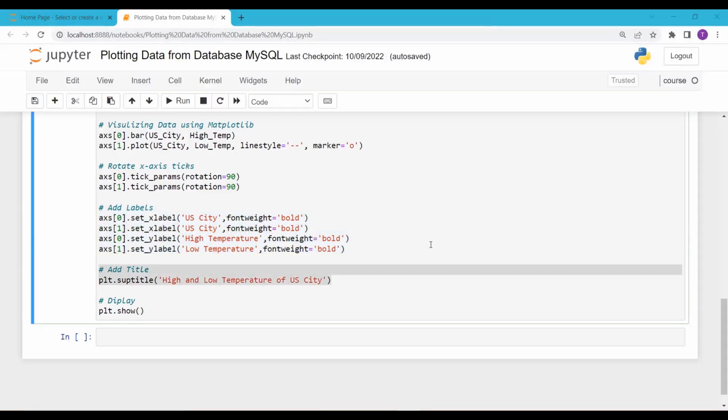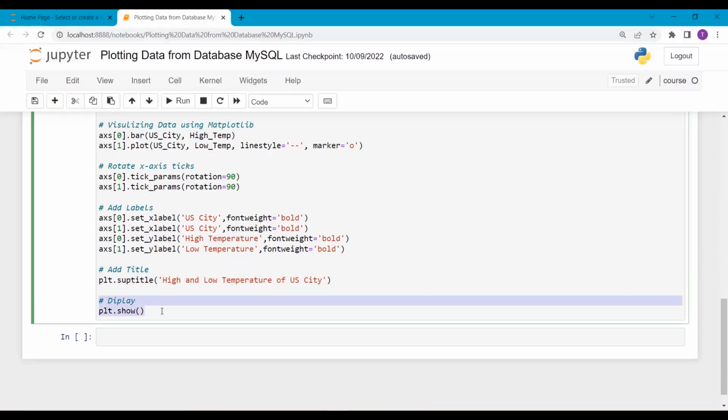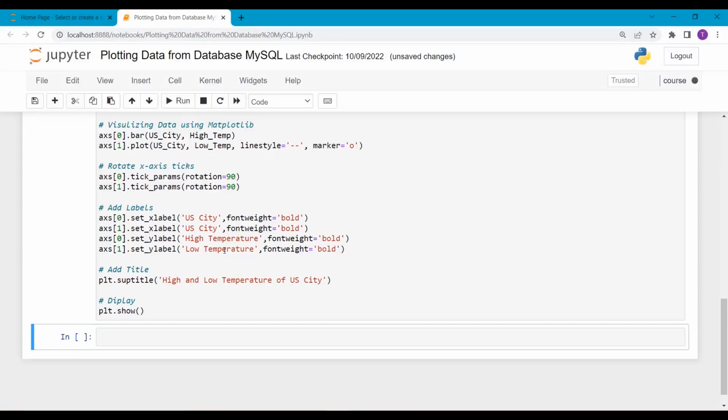Then I want to add a title on the plot, the main title. So I call the suptitle function and pass the title as an argument to it. And in the last step, to show the plot, I call the show function. Now I execute this cell and show you the output.